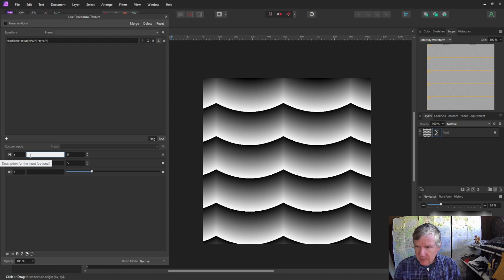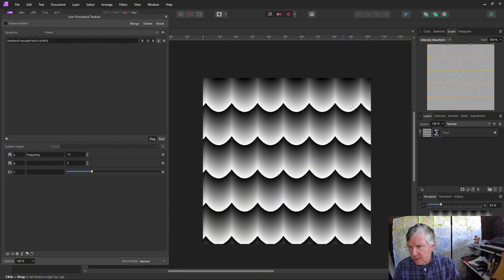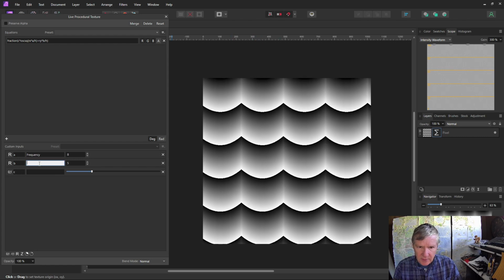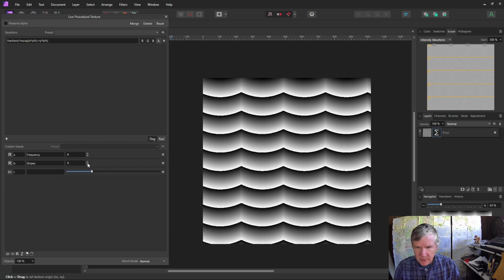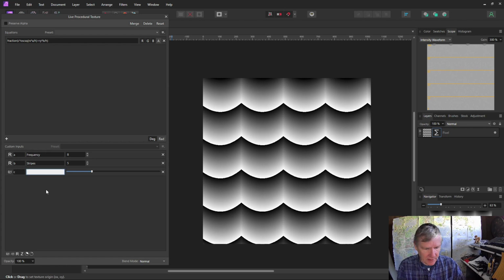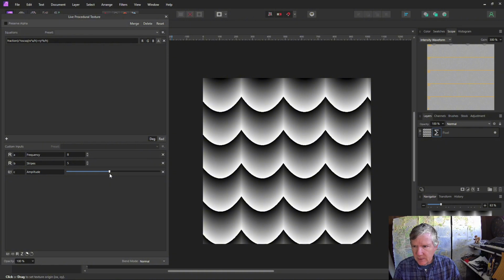This one I'm going to call the frequency. And so you can see as I bring this up, the peaks of the waves become more frequent. This one I'll just call stripes, because as I bring this up, I'll get more and more stripes of waves. And then this one I'm going to call amplitude. I can bring up the amplitude of the waves.